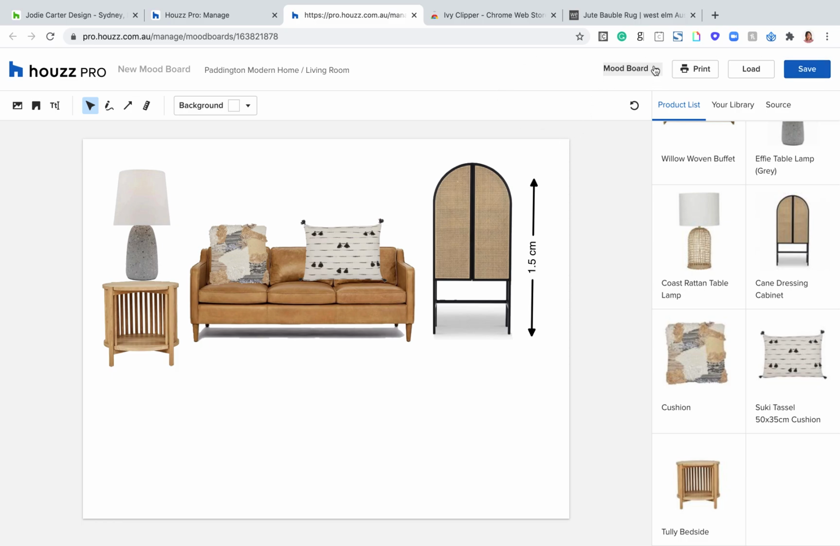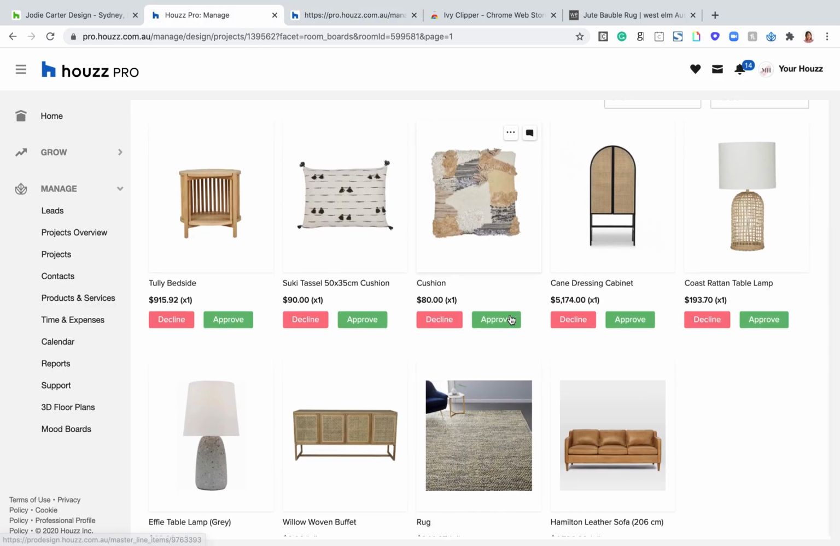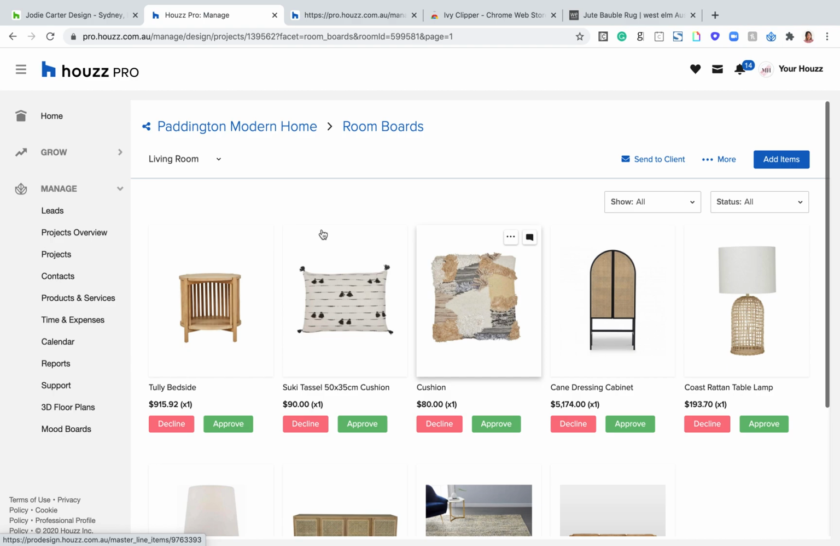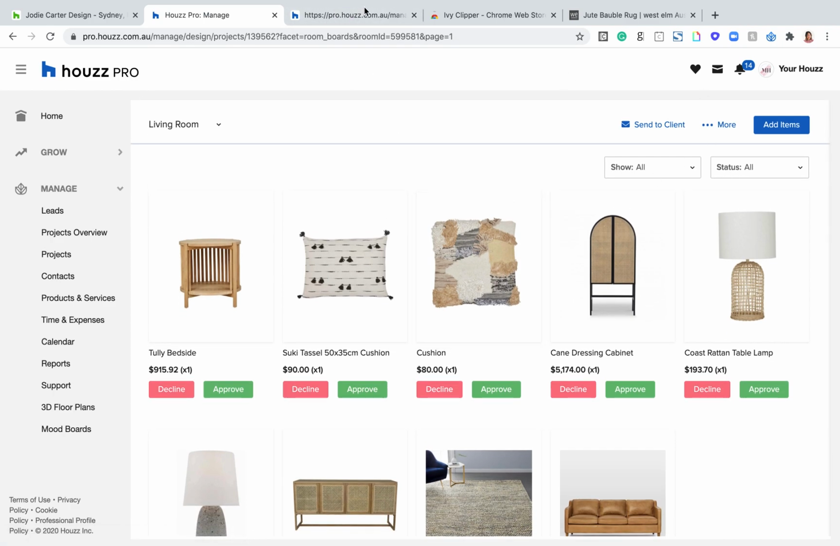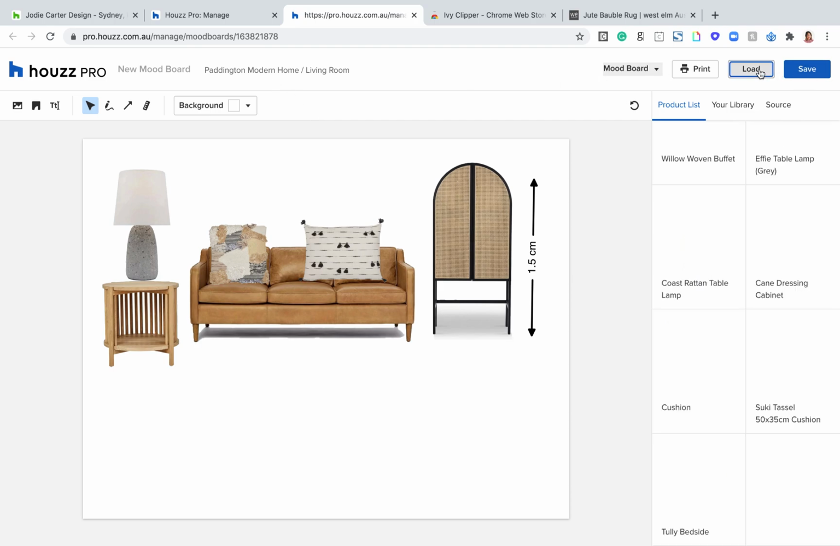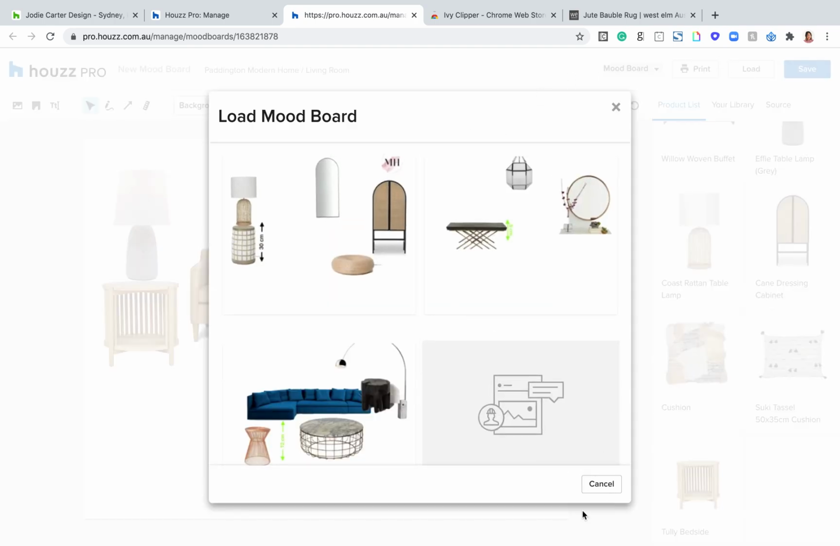All right, so now when we go into our mood board, we can go ahead and add that as well. So just load that in.